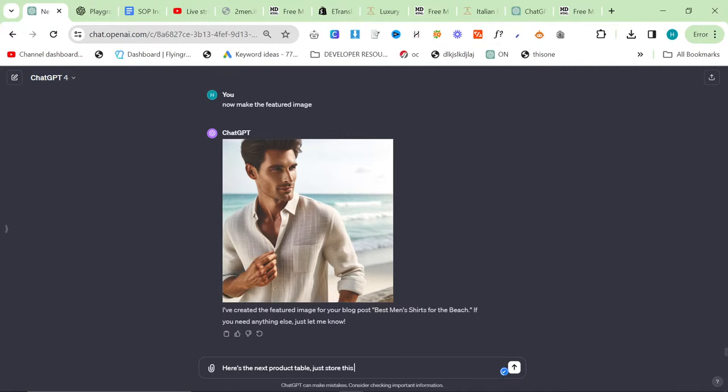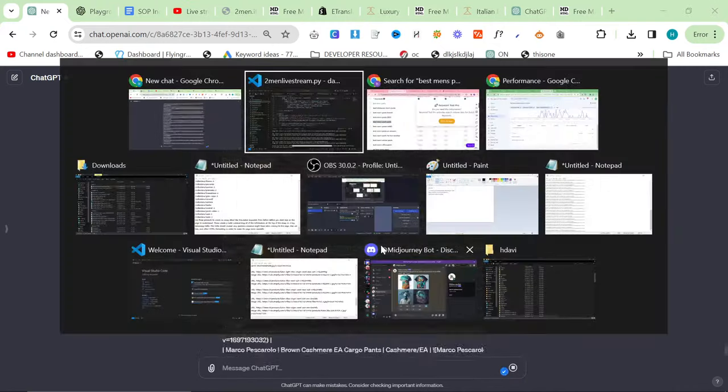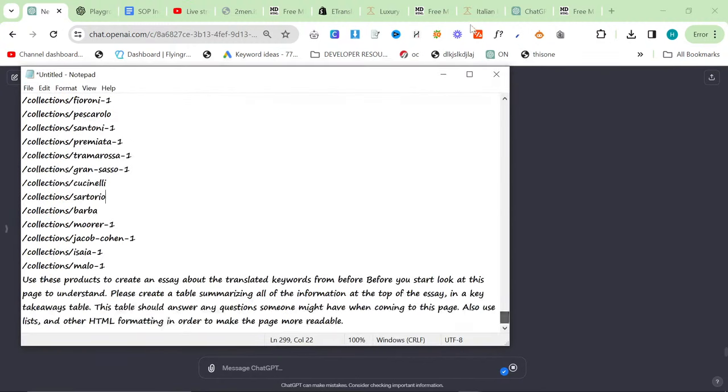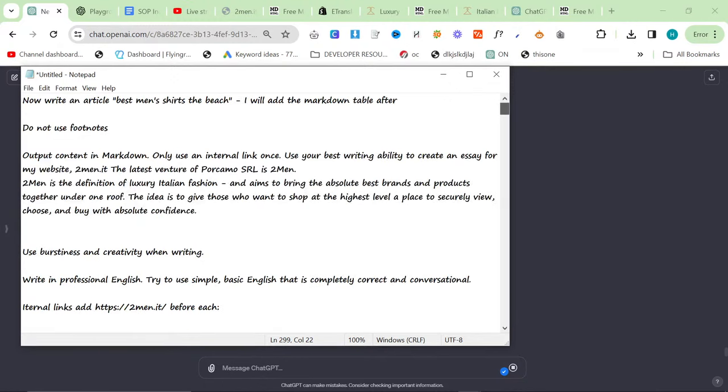Table, just store this information. Do you understand? And then we're going to change this to... I've completely forgotten what this article's about. Best pants for work in 2021. Could I put dress pants? Probably. Yeah.